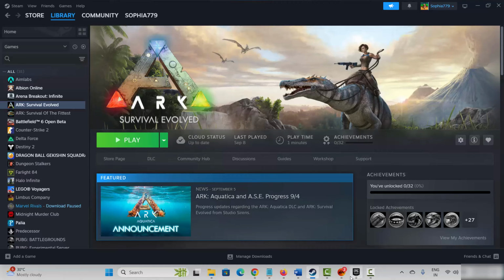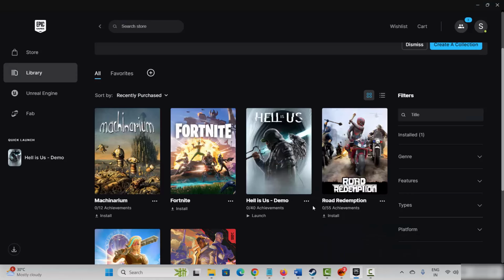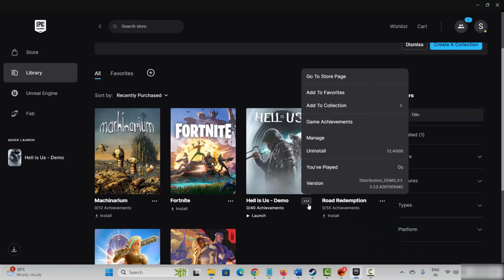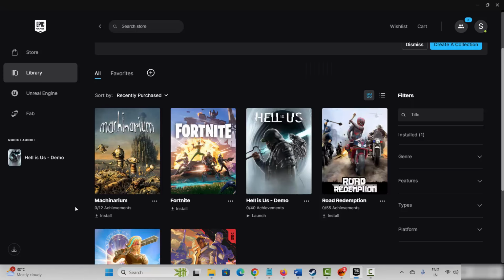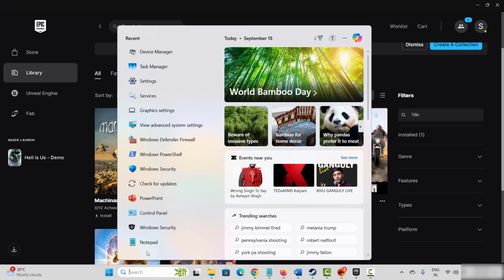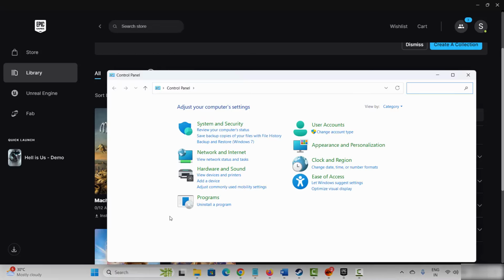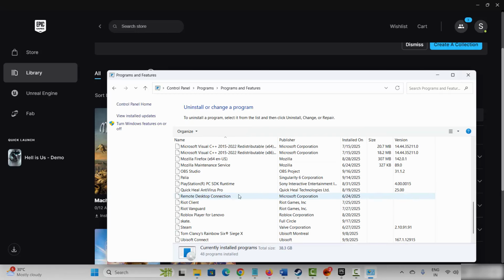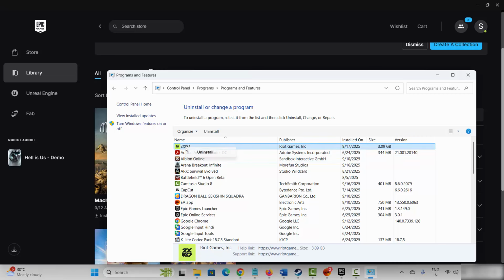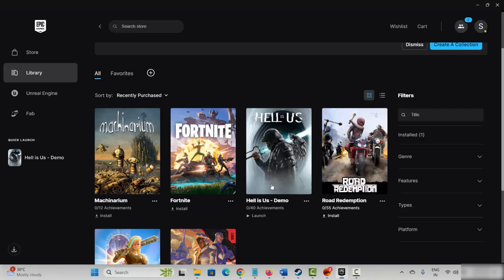If you are playing the game on Epic, then simply click on three dot icon and here you can see uninstall option. So this will remove the game from your PC, or else you can also go to the search option, search for control panel over here, then go to uninstall a program and here you need to search for the game, and after searching it, select it, right click on it and click on uninstall. So this will uninstall the game. It will completely remove the game from your computer.